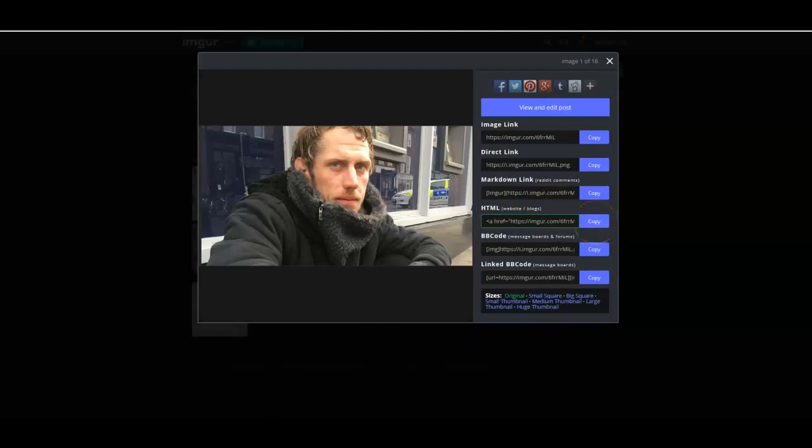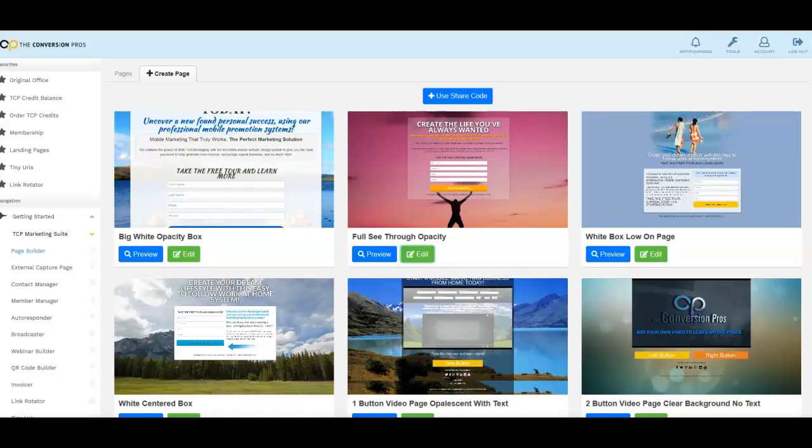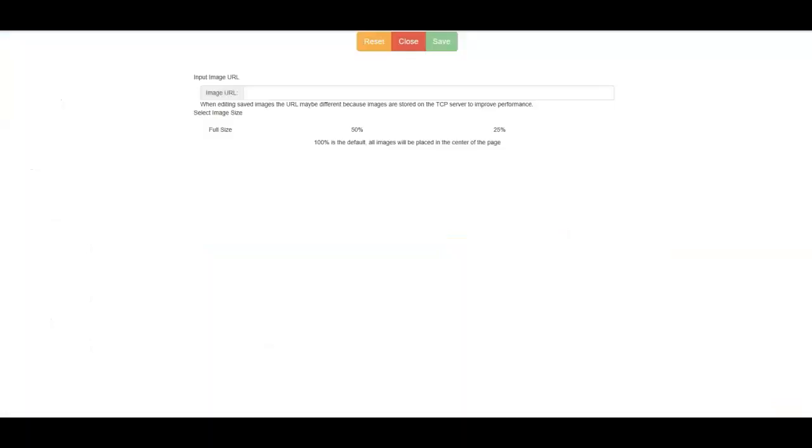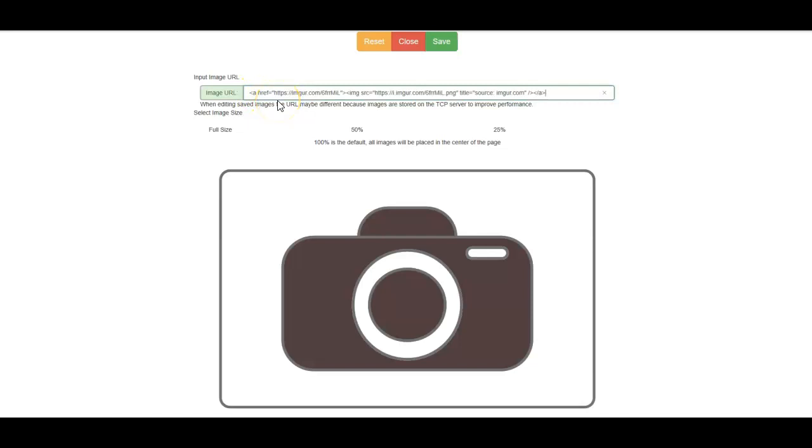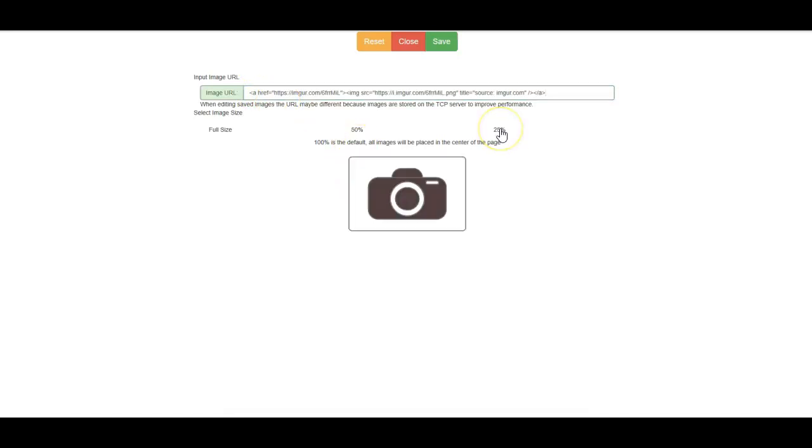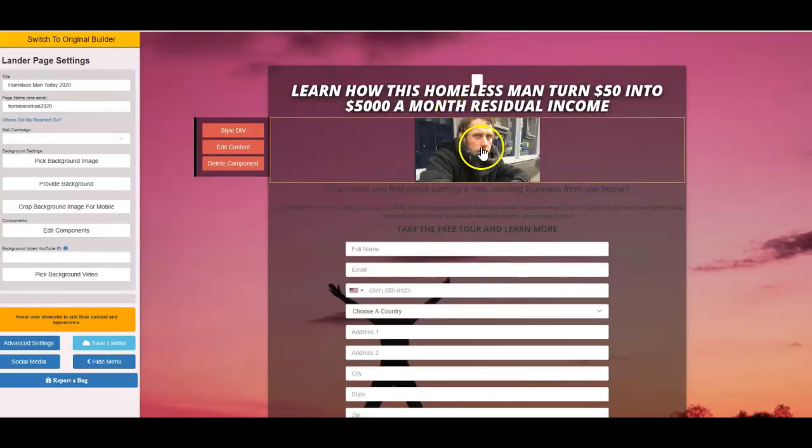Okay. Then you're gonna go back to the Conversion Pros. And then go back to your image saver right here. Paste it. I might just want 25%. Okay. Then you erase all this until you get to that PNG. Right. And then you erase all this so you get to HTTP. Right. And then you click on save, guys. Now you got the image right here.